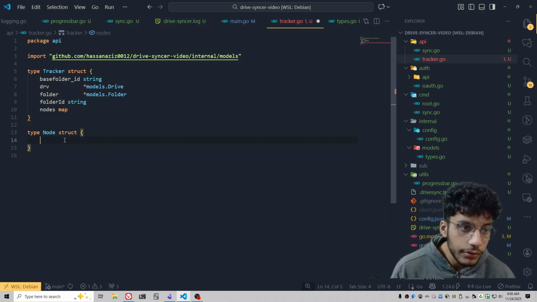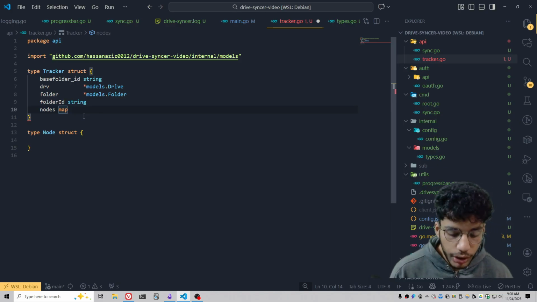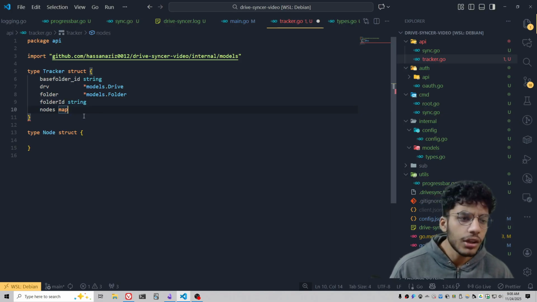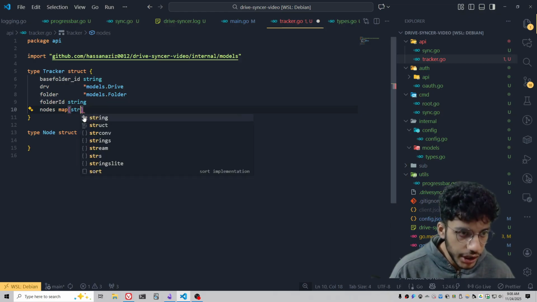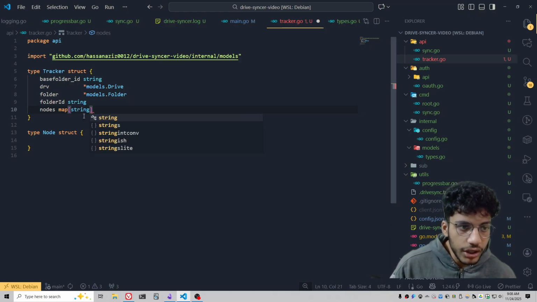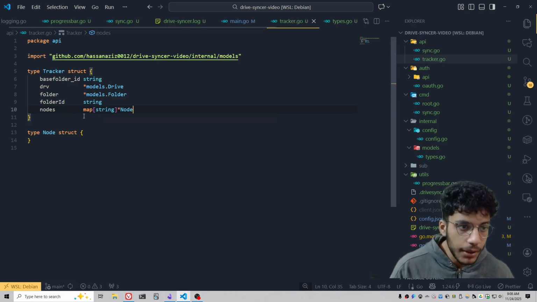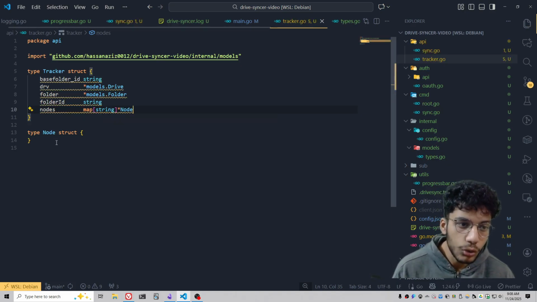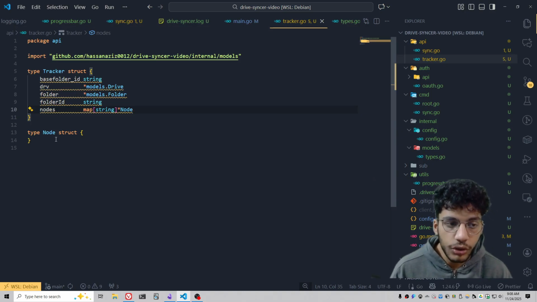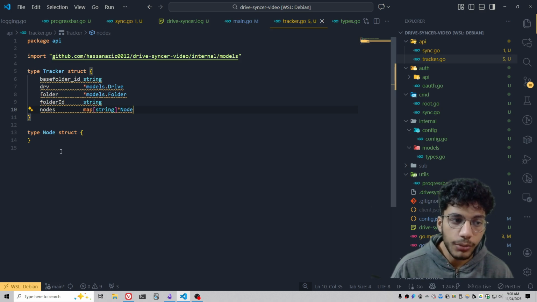There we go. We don't actually need to implement this struct right now because we're not going to use it right now. This is going to be in a future video, probably the next video after this. For now, let's just finish the tracker struct. This nodes key is going to be a map of strings and node pointers. Basically, this node struct is going to track every single file's changes inside that folder, and we're going to use this to figure out which folder or file we're supposed to upload and which ones we're supposed to not upload.